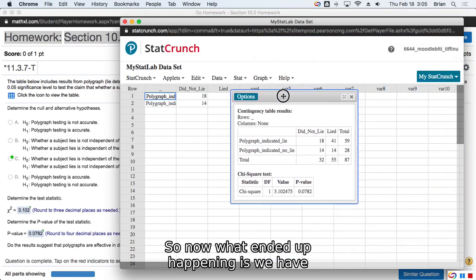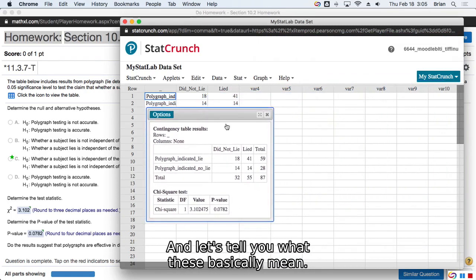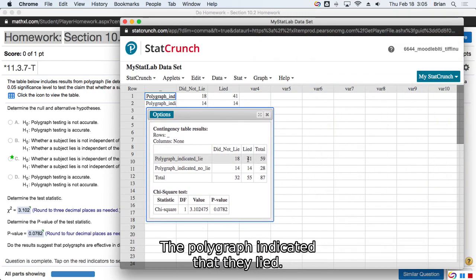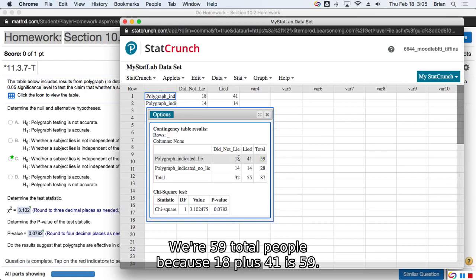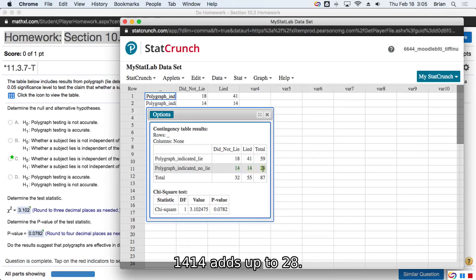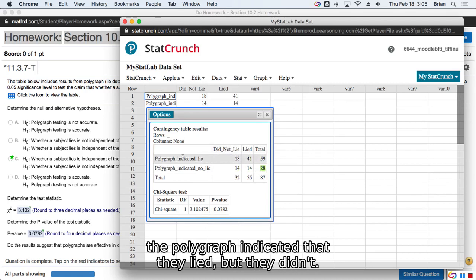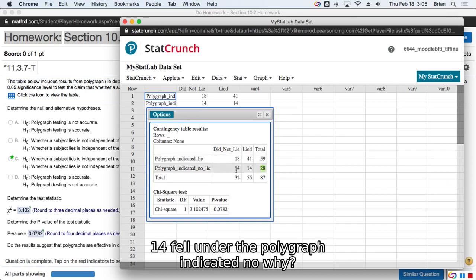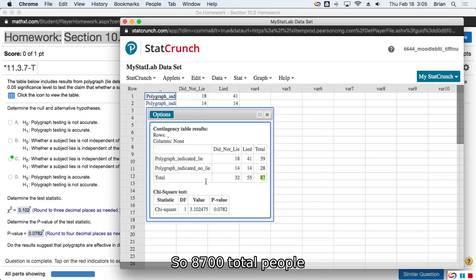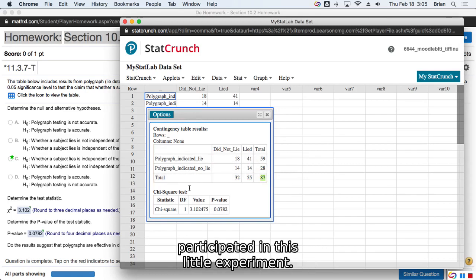So now we had some numbers get kicked out here, and let's tell you what these basically mean. The polygraph indicated that 59 total people lied, because 18 plus 41 is 59. The polygraph said 28 people indicated they did not lie, because 14 adds up to 28. Now, of the did not lie people, 18 fell under the polygraph indicated that they lied, but they didn't. 14 fell under the polygraph indicated no lie, and they didn't lie. So 32 people did not lie, and 55 people did. So 87 total people participated in this little experiment.